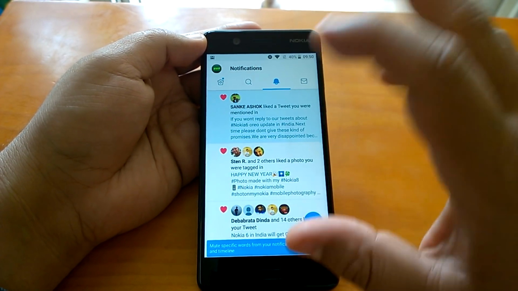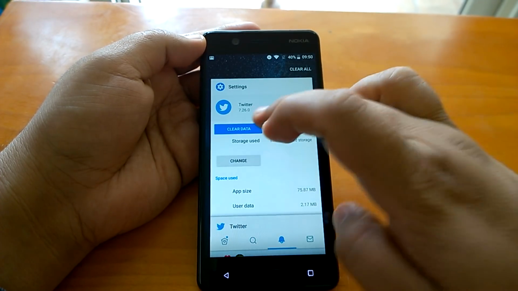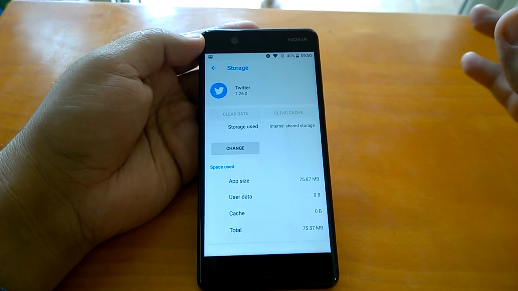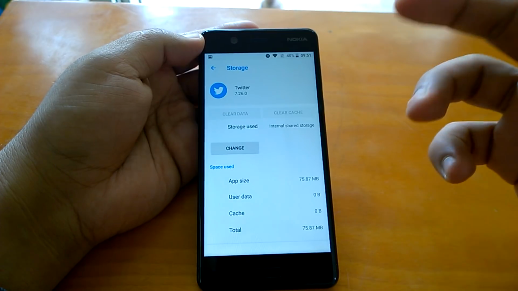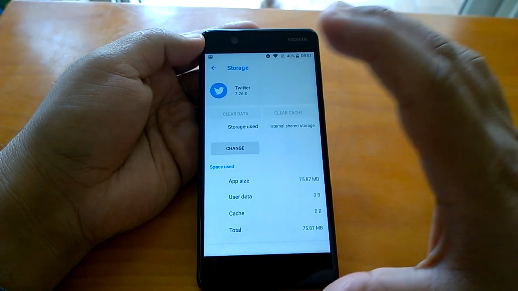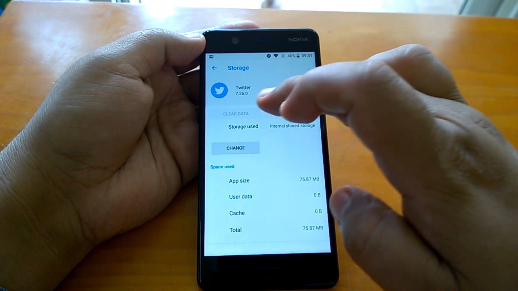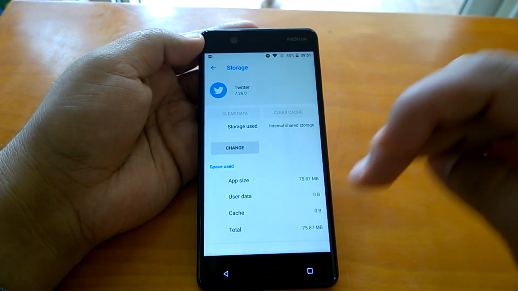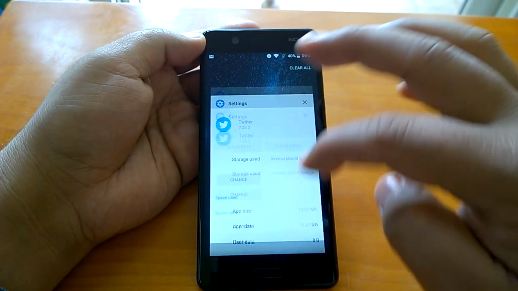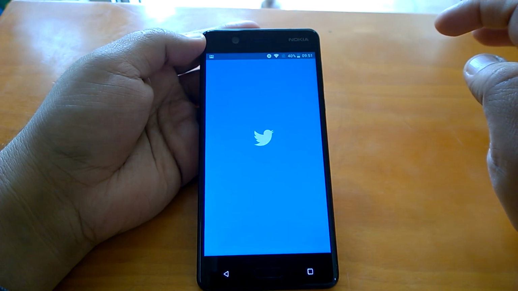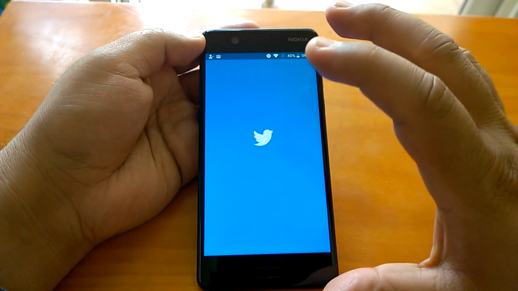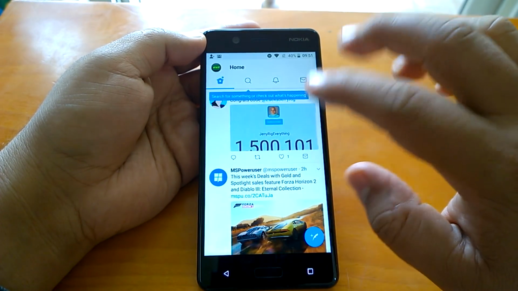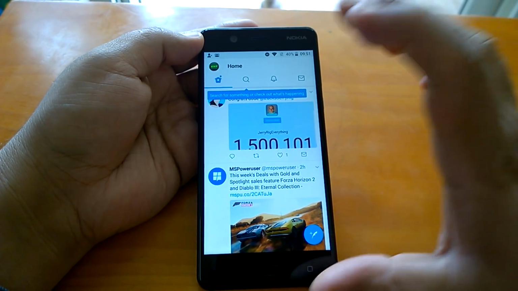Let's say that even after clearing the cache it did not work. You will go back to settings. What you will do next is clear the data. Clearing data clears everything. It even clears the permissions, and it's like a newly installed application. Let's go back and check. Now if we go back to Twitter and launch it, it will ask for permissions because you have cleared the permissions as well, just like a newly installed application. Now it should work fine.